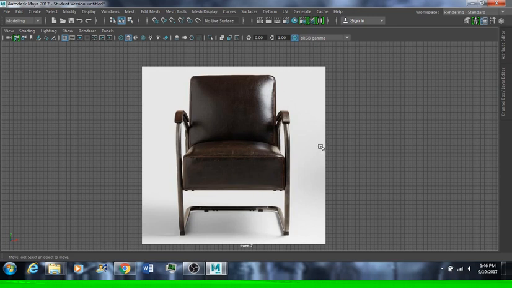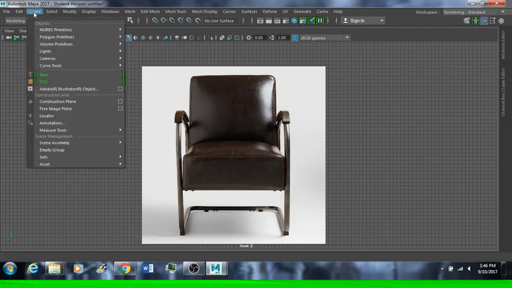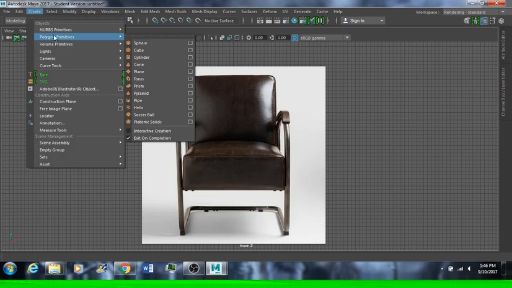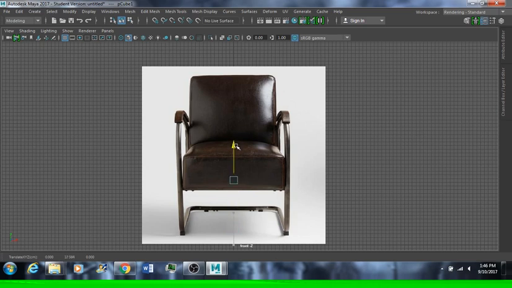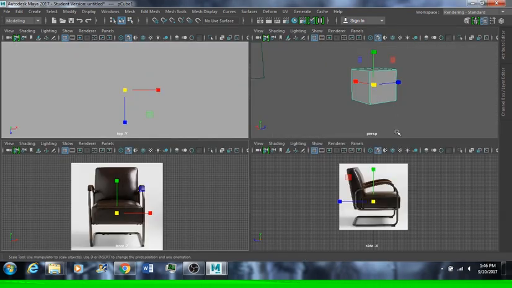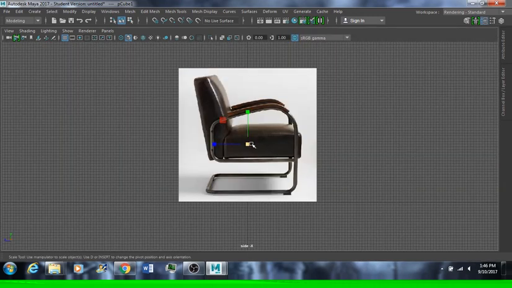And I think what we will start with first are the padding of the seat, the main part of the seat. So what we're going to do is create polygon primitives, do cube. I'm going to bring the cube over. We're going to scale that cube. Looks like we might have to remove that image on the other side so we can see it. Let's take a look.